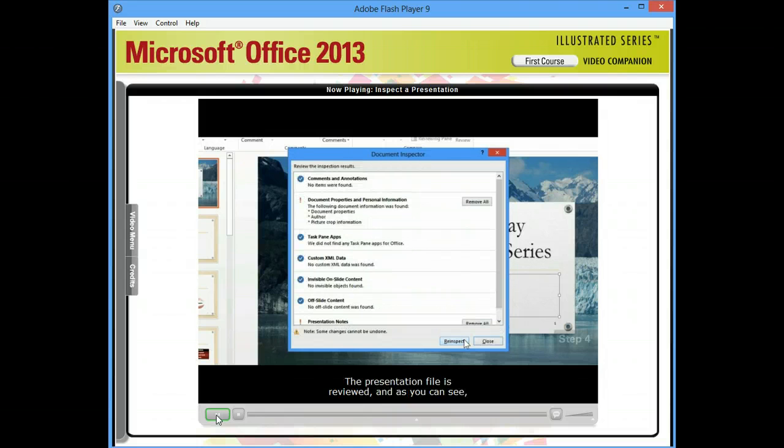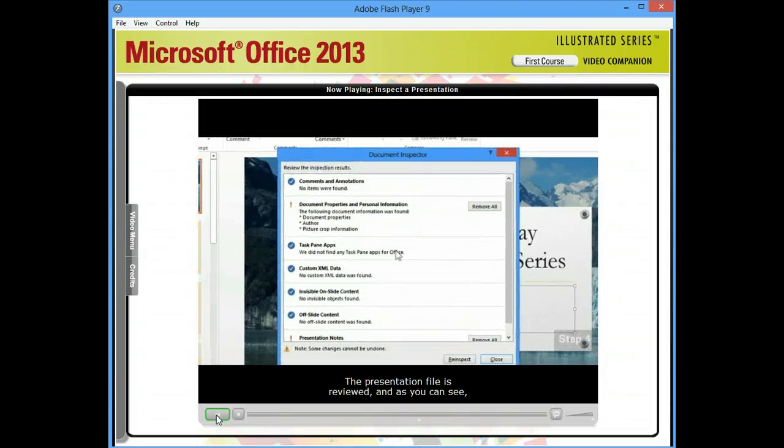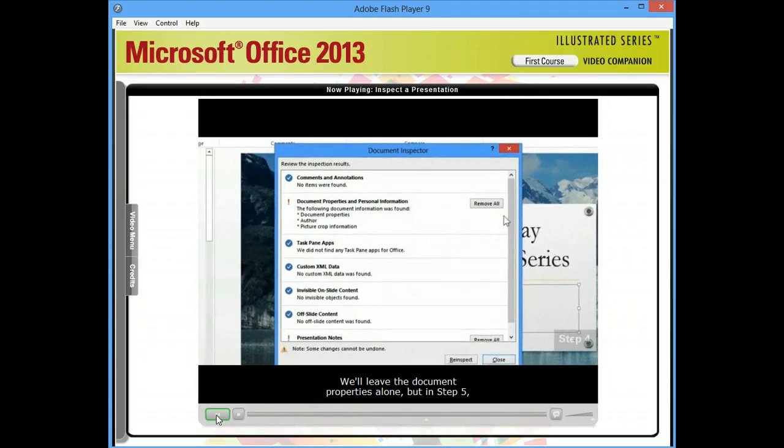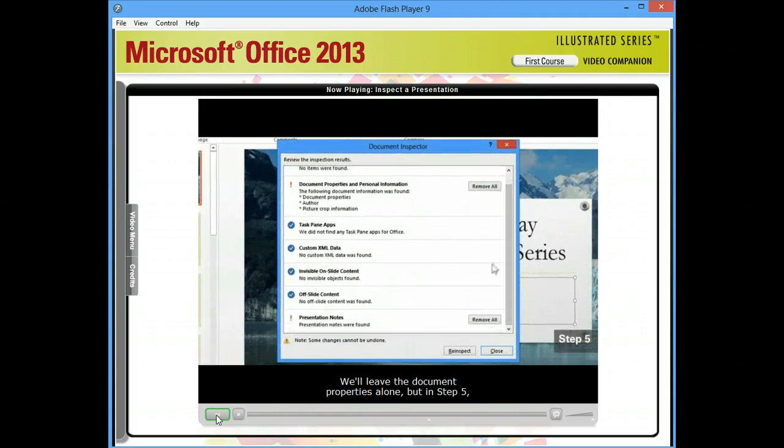The presentation file is reviewed, and as you can see, the inspector found items having to do with document properties, which we just entered. We'll leave the document properties alone, but in Step 5, to delete the presentation notes, I'll click this Remove All button, and then I'll click Close.